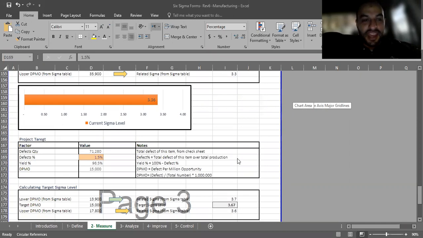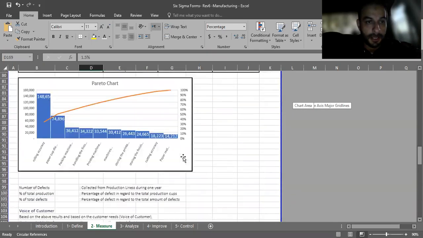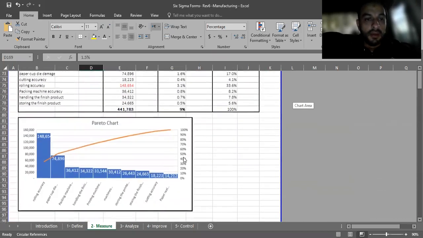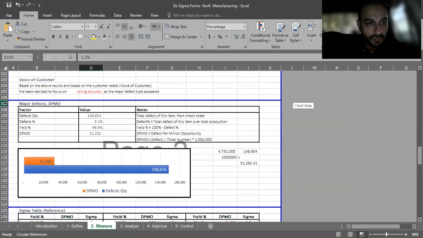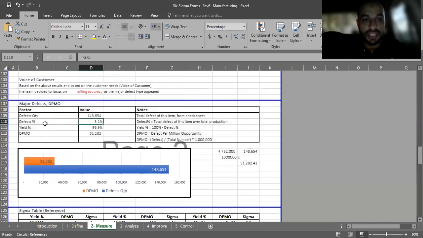So let's go. After calculating the current data, here is the current level of Six Sigma and the current level of DPMO. We have a defect rate of 148, defect percentage 3.1, the performance 96.9, and the DPMO 31,282. Now we need to define the next step, which is the target.